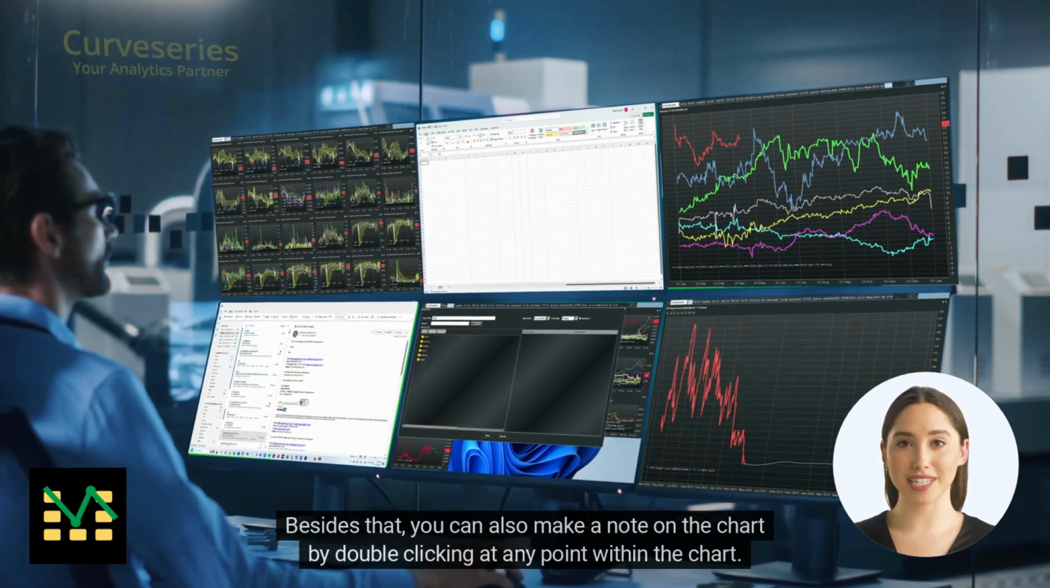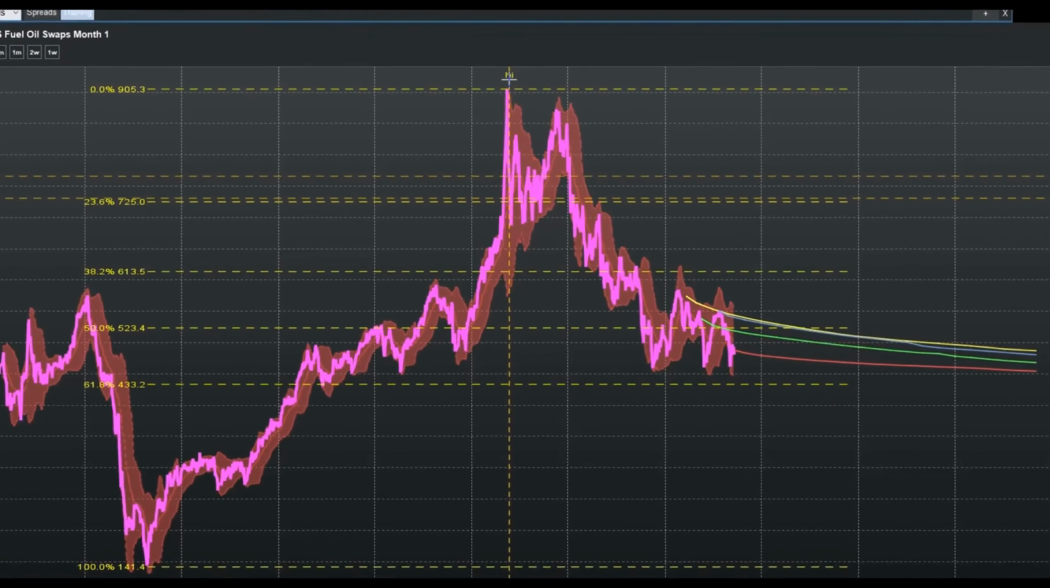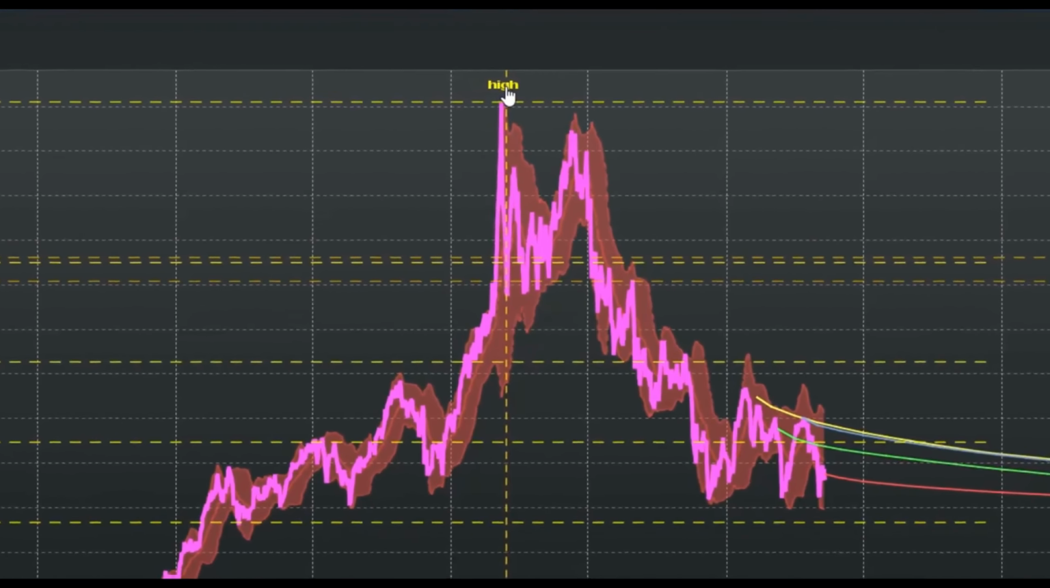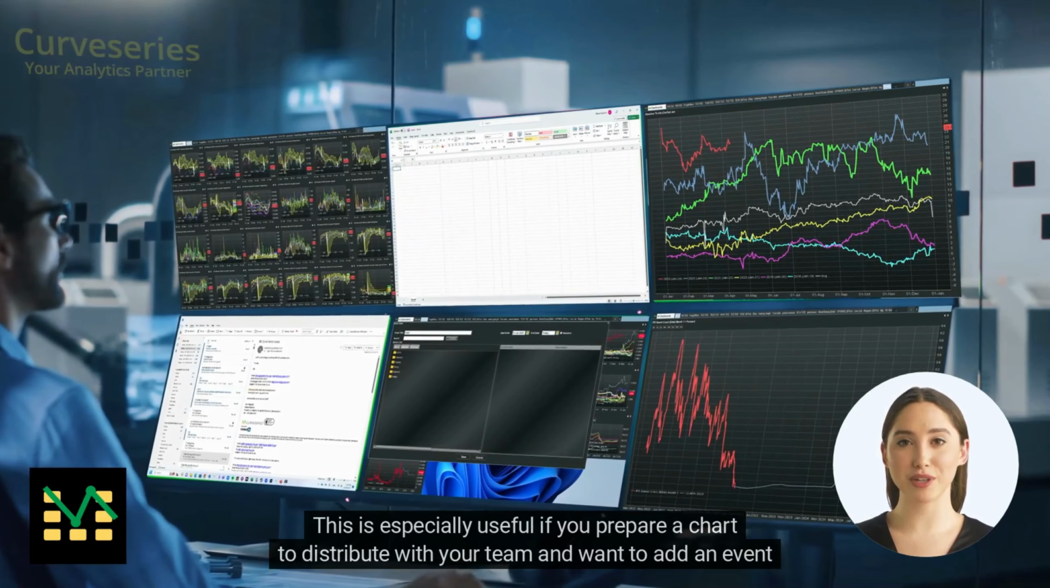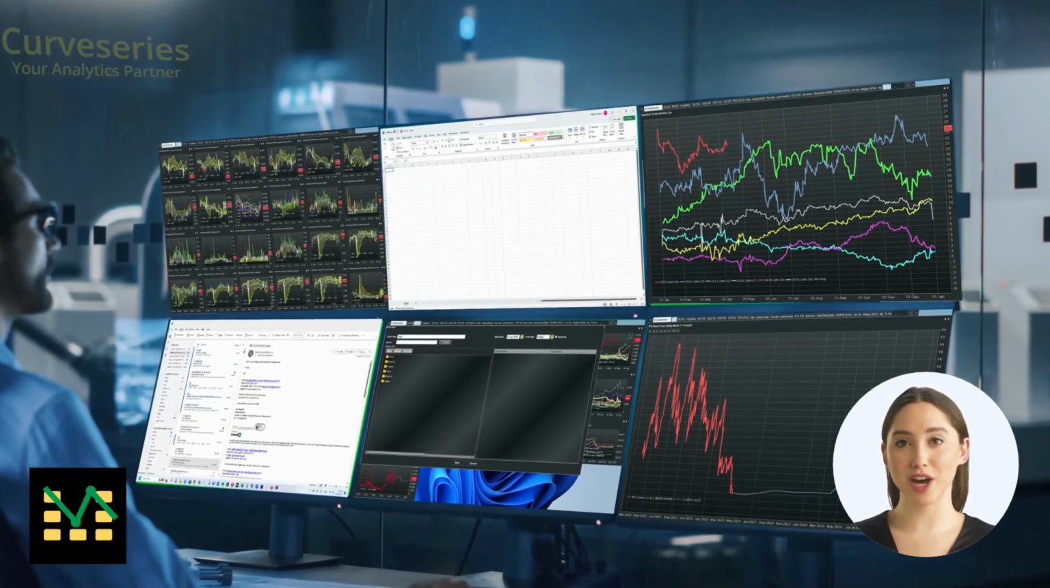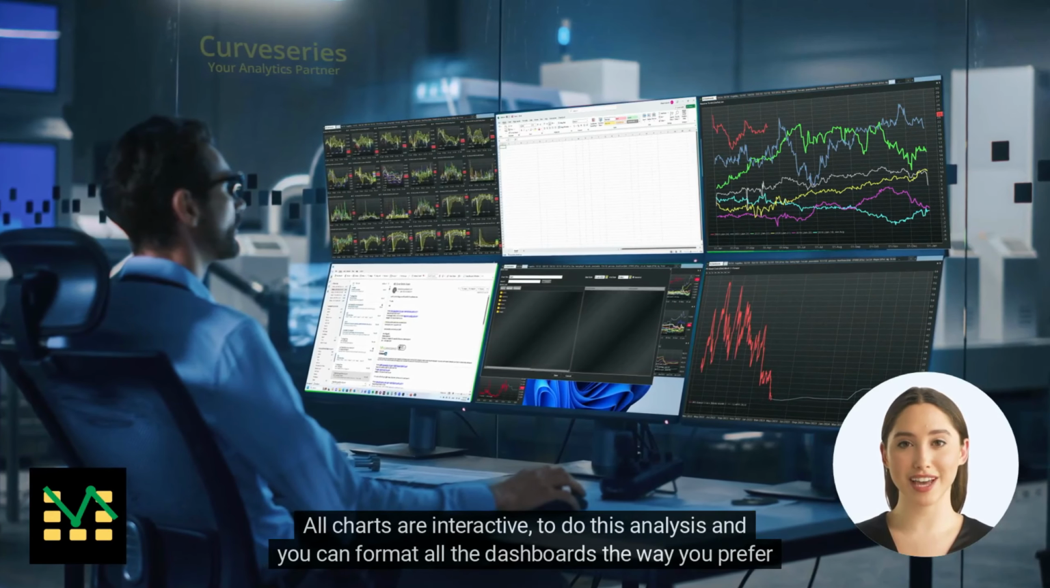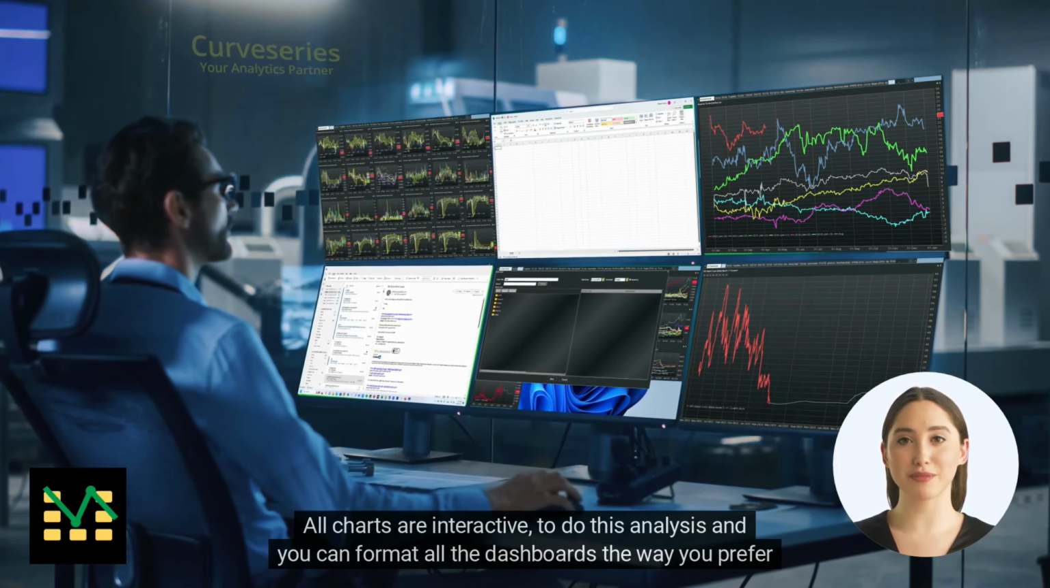Besides that, you can also make a note on the chart by double-clicking at any point within the chart. This is especially useful if you prepare a chart to distribute with your team and want to add an event or note to the changes in value. All charts are interactive to do this analysis, and you can format all the dashboards the way you prefer to see them.